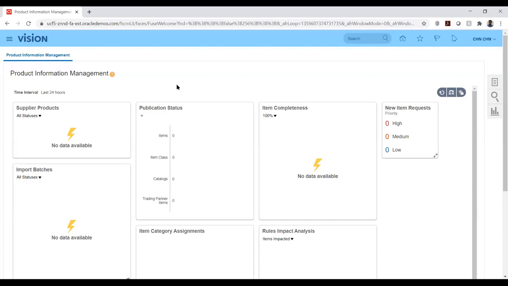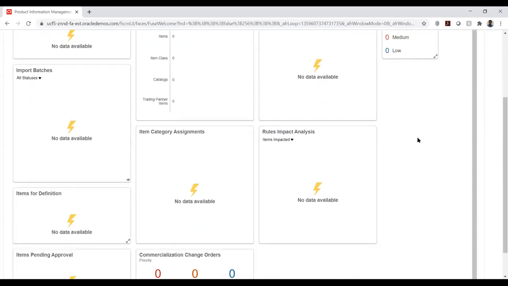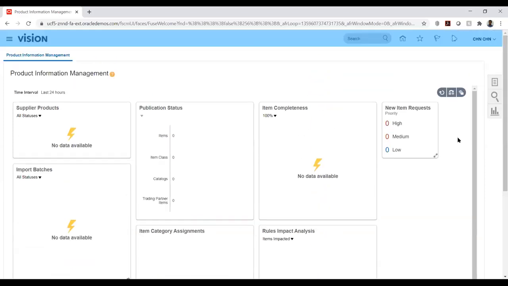This is the dashboard that we can see. Here we can see supplier products and those things, and we have the item completeness. As I was saying about product development, where we will have multiple phases, this will be used for those kinds of cases. Apart from that, whatever new item requests are received, we will see them here, and items for definition and these things. So basically, this will give us the quick action items that the user has to take. This is a simple dashboard for the user.